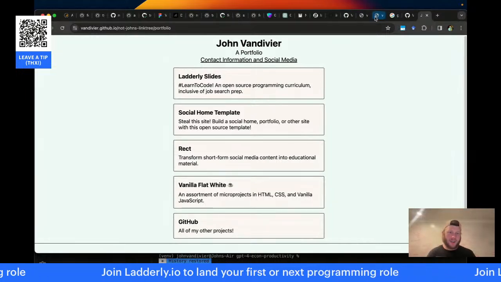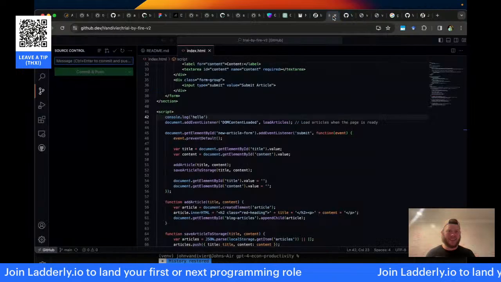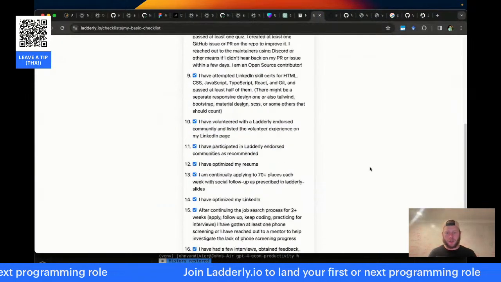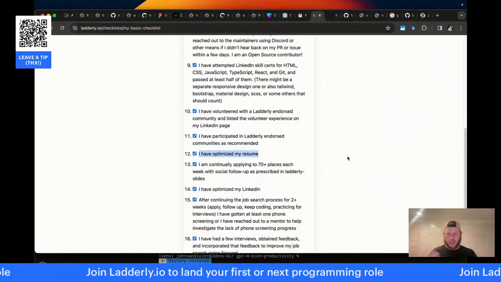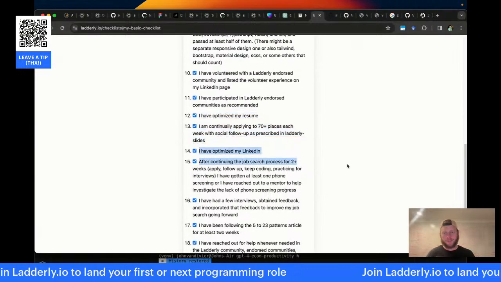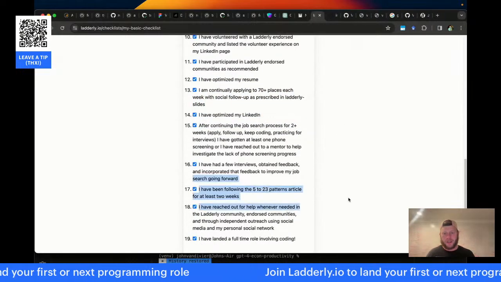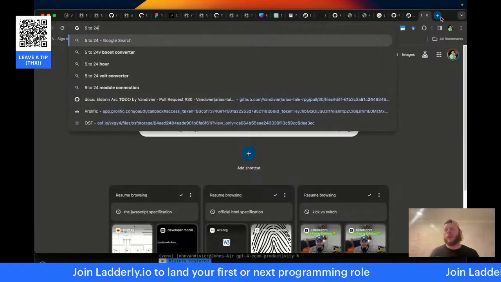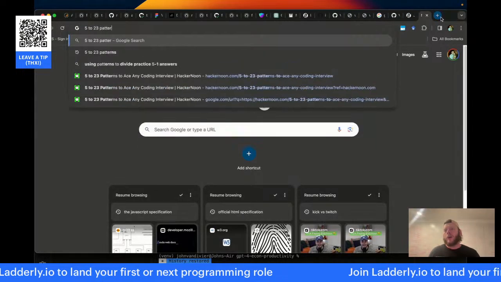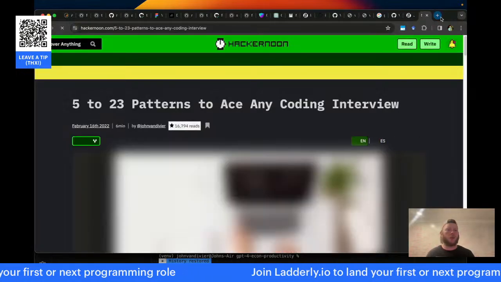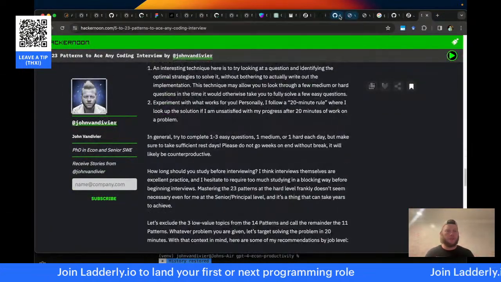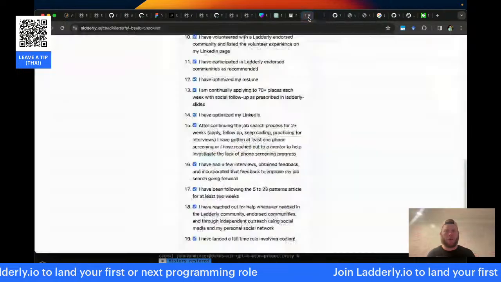And come on down to Laterally, and we'll walk you through the job search prep too. So there's basically, optimize your resume, social network, optimize your LinkedIn. There's something called the 5 to 23 patterns article that will help you with technical interview preparation and LeetCode. And anyway, this is just step by step along the checklist.